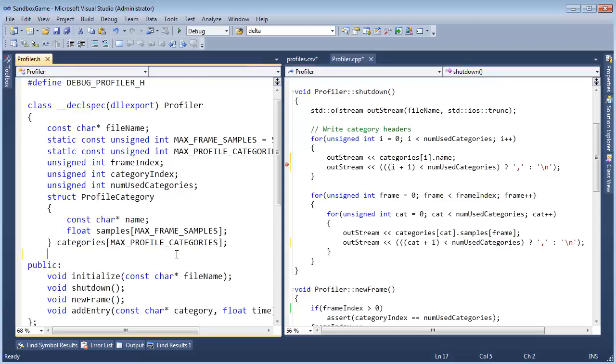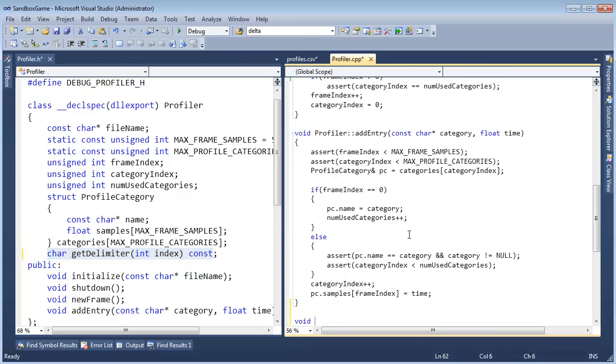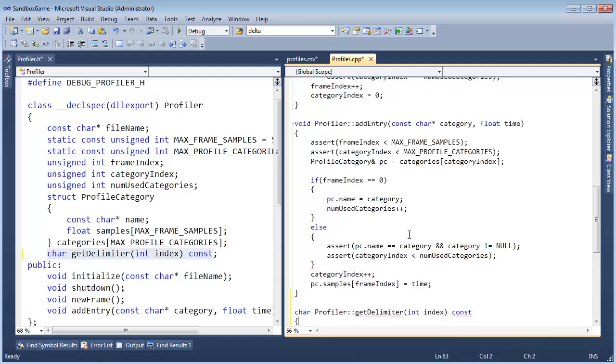So let's make a helper. Char get delimiter. Is that how you spell delimiter? Let me go look it up. I can't remember. Yes, except obviously I forgot the E. I couldn't remember if there's E's in here or not. There's delimiter. Okay, char get delimiter int. Let's just do index. This will be a const function. Very good. This is going to be a little private helper function that we'll put at the bottom of our compilation unit. If I remember, I like to put my private helper functions at the bottom of the compilation unit. But sometimes I don't remember that.